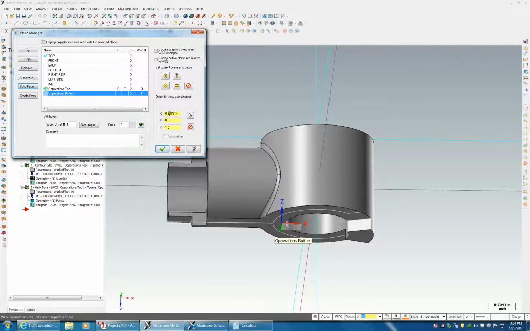Now we're going to need to change that. That origin needs to be in the center of that circle. We know that that circle's centered. Well, that circle is centered around 0. So let's just change that to 0. Hit enter. Now it moves it to the center. So that's what we're looking for.